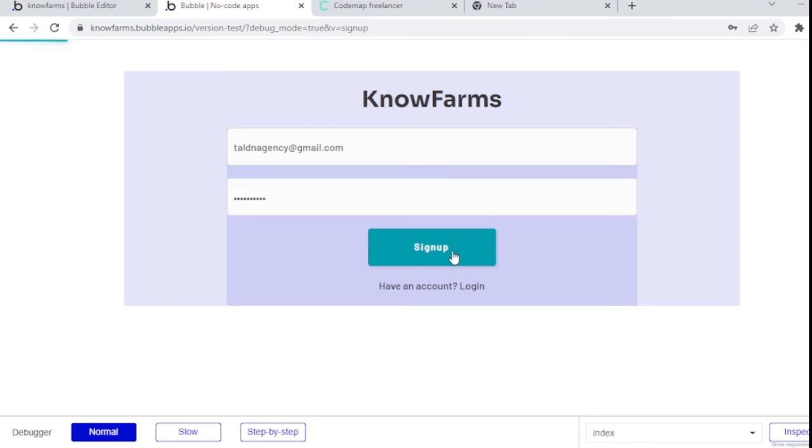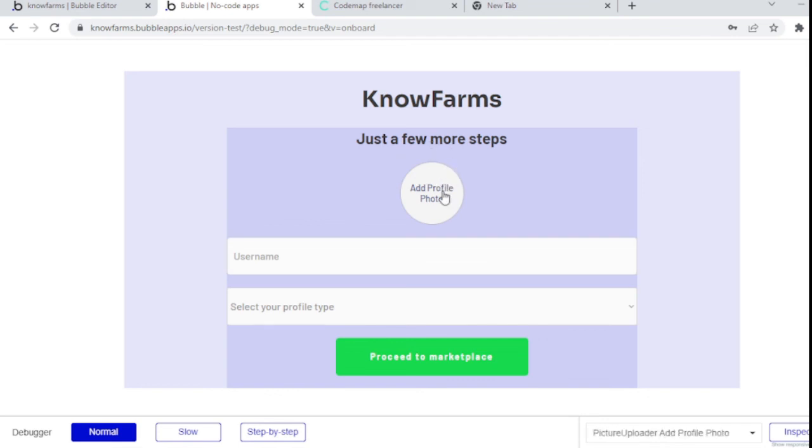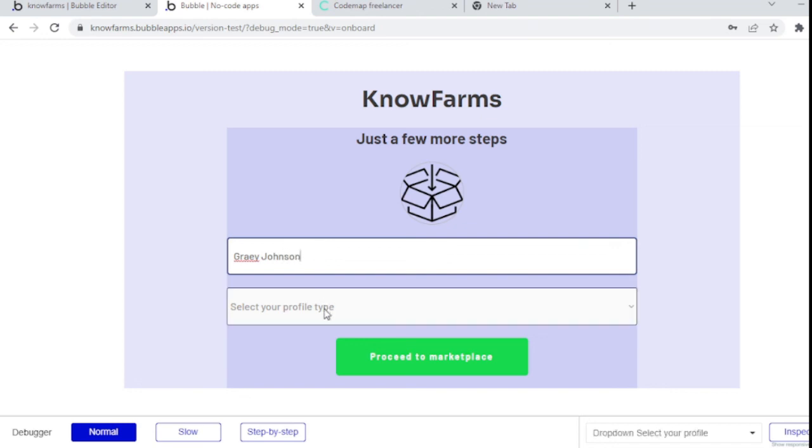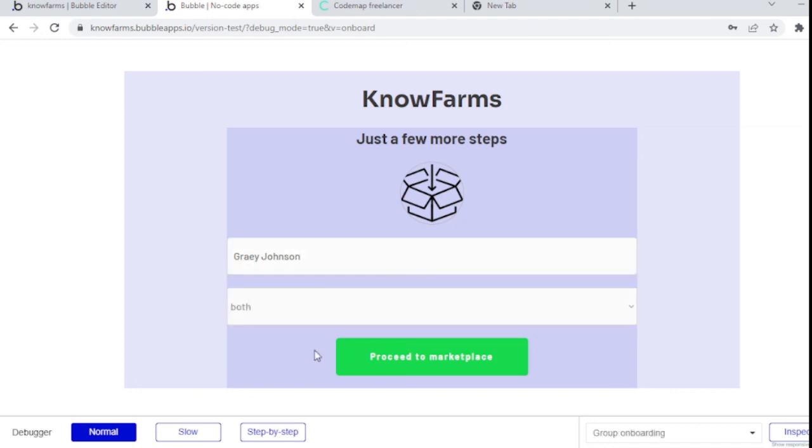Okay. And so once I sign up, it takes me to the onboarding process, just a few more steps. Can add my profile image. Click on that. That brings up the capacity to add your profile image. So I'm just going to use this as my profile image. And username, I'm just going to call this Ray Johnson. And profile, I'm going to select both, then proceed to marketplace.